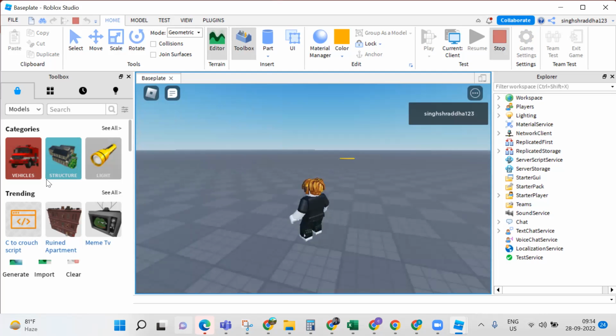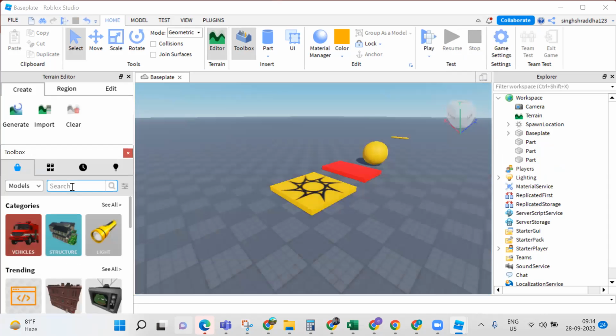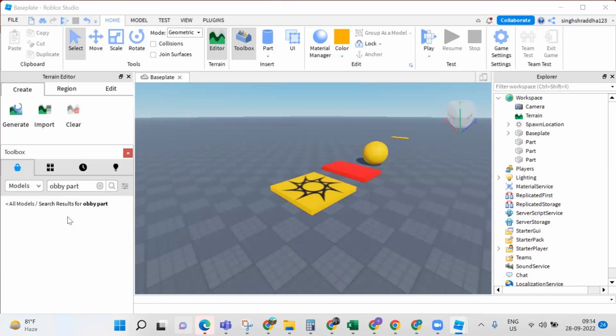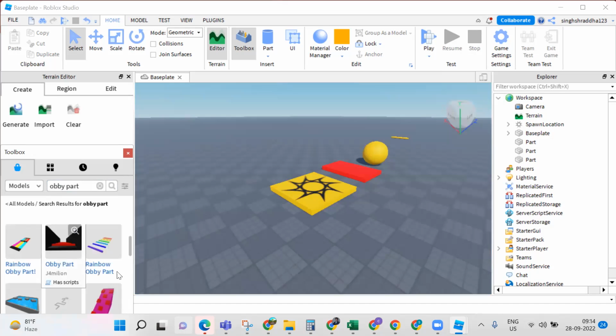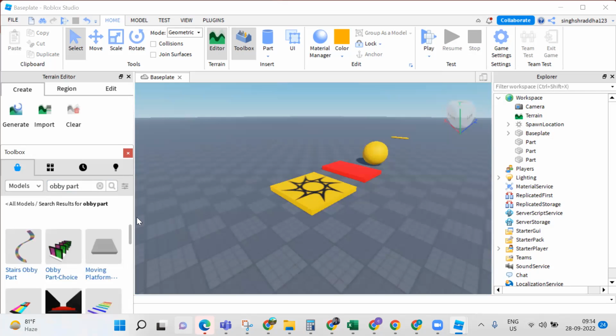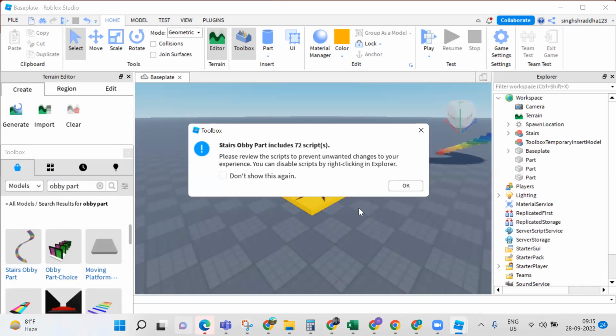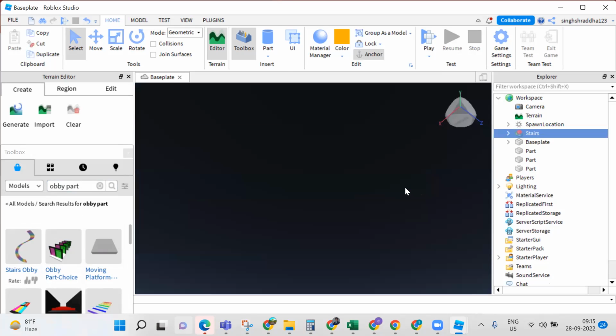So here we have all that model. You need to just search for that. Suppose if you search for Obby, you will get Obby parts. Once you click on that, you will get stairs, Obby part choice, moving platform. You will get rainbow Obby part. So here we have different models. So you can add any model. Suppose I want the stairs. You need to just double click on that, click on OK. Automatically the stair will be added.